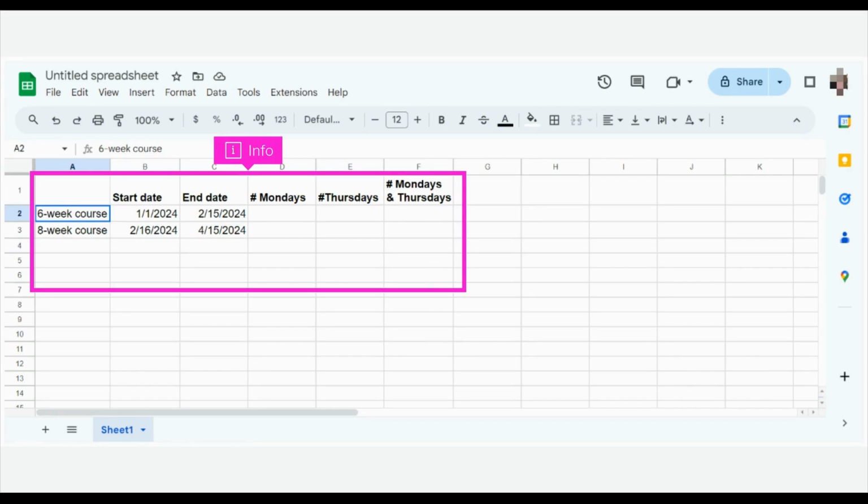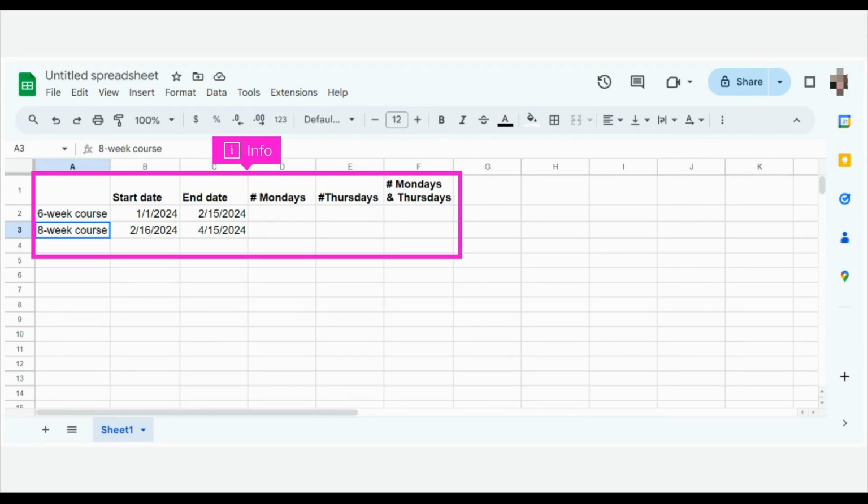You can use this formula anytime you need to know how many of a certain day occurs during a time span, for example how many paydays, or as in this example, how many classes. I entered what start and end dates I thought would make 6 and 8 week courses. Thanks to Ben Collins for providing the guidance to use the networkdays.international function, which counts the number of working days between a start date and an end date.